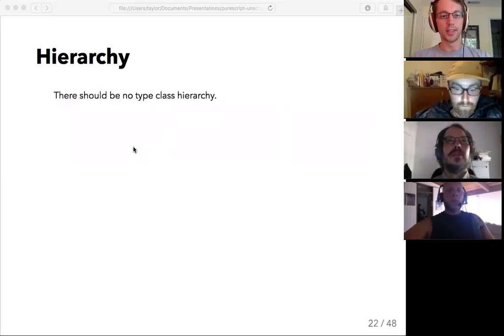So my takeaway is that there should be no type class hierarchy. I do have one exception to that now, which is I added a compare class. And its superclasses are the type classes that provide equality, less than, and greater than. And I did that because I feel like it wouldn't make any sense to have compare, return equal, but not implement the equal type class.